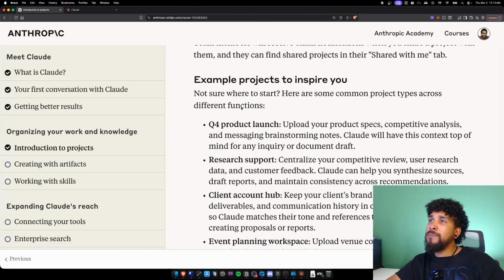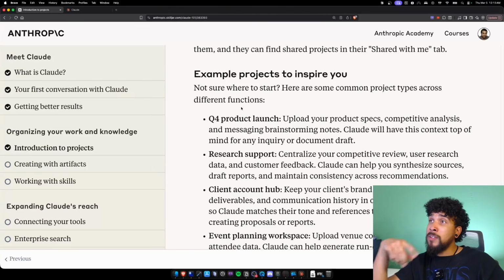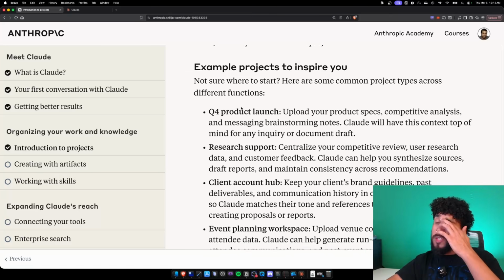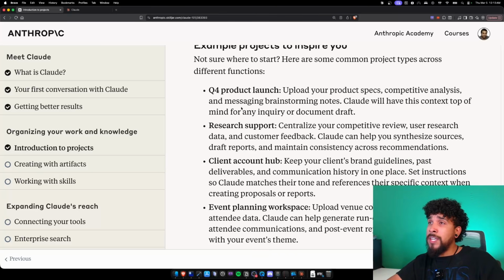Example projects to inspire you. Not sure where to start? Here are some common project types across different functions. Q4 product launch: upload your project specs, competitive analysis, and messaging brainstorm notes. Claude will help keep this context top of mind for any inquiry or document draft. Research support: centralize your competitive review, user research data, and customer feedback. Claude can help you synthesize sources, draft reports, and maintain consistency across recommendations. Client Account Hub: keep your client's brand guidelines, past deliverables, and communication history in one place. Set instructions so Claude matches their tone and references their specific context when creating proposals or reports.